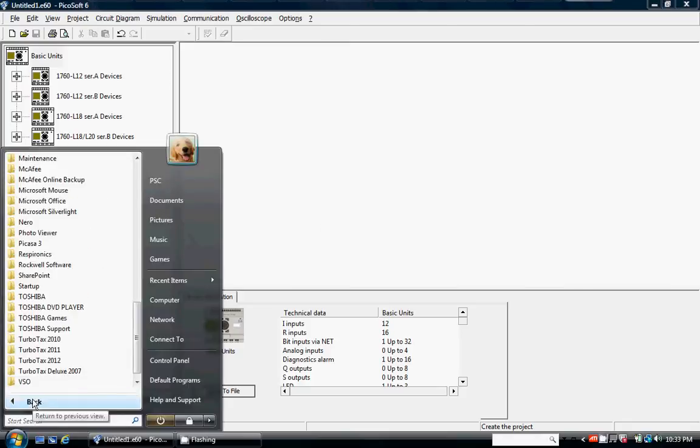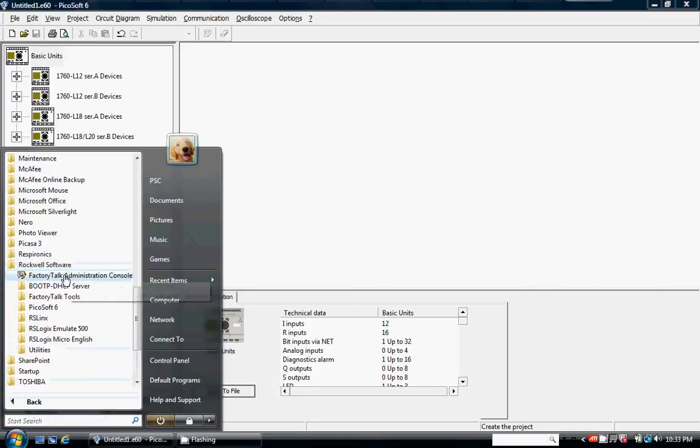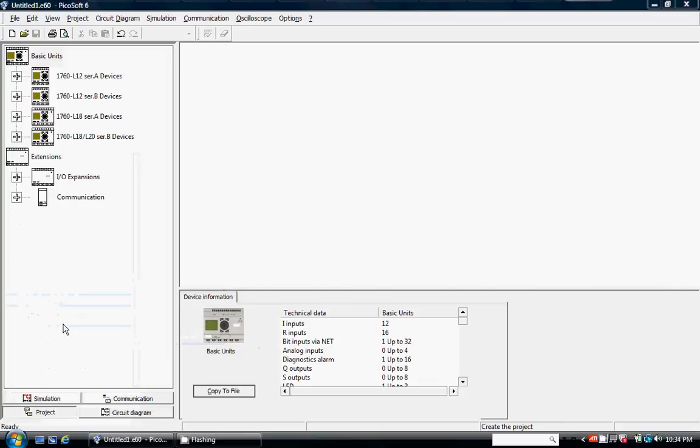If I went down here to start and clicked on all programs, Rockwell Software and PicoSoft 6, if I clicked on PicoSoft 6, I would start another instance of the program. Nice thing about this is we can have several copies. Since it's a Windows program, we can have several copies open and we can work on different programs as we go along. So I'm going to show the example of the main screen here.